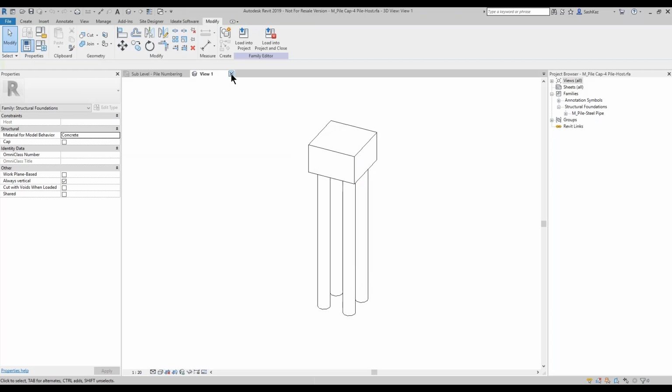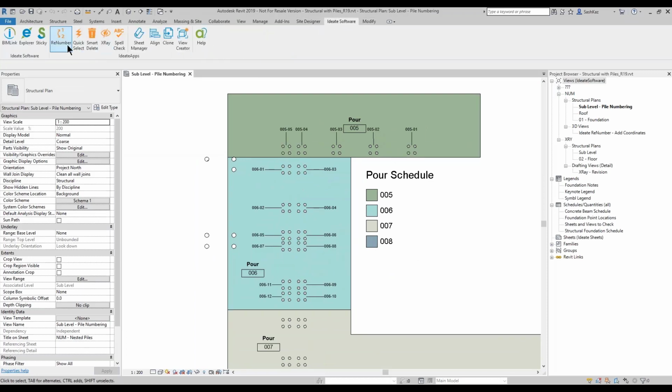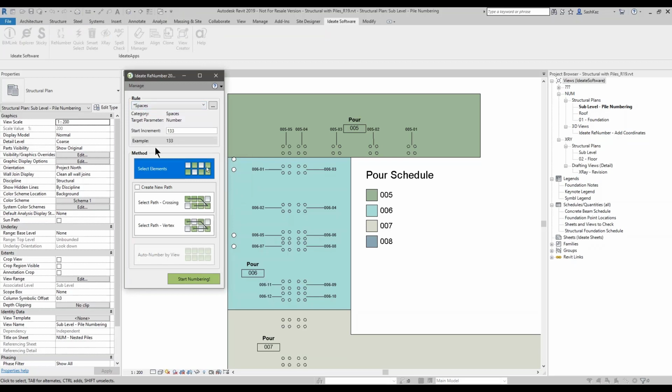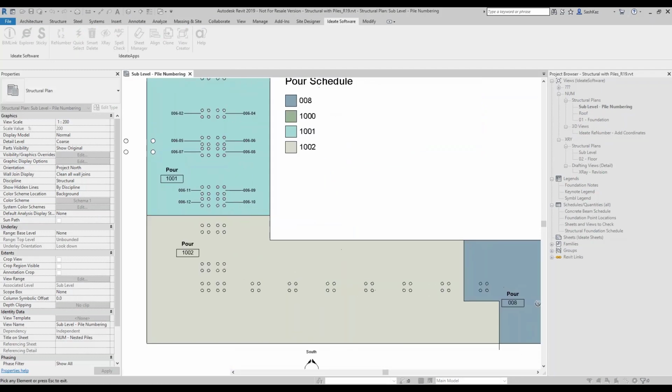Okay, and so that's kind of the way this is going to work. So the first thing I'm going to do here is go to ReNumber, and I'll make quick use of this. I'm going to renumber my spaces starting at 1,000 again. I'm just really liking that number. And I'm just going to pick each space manually, okay? And so there you have it.